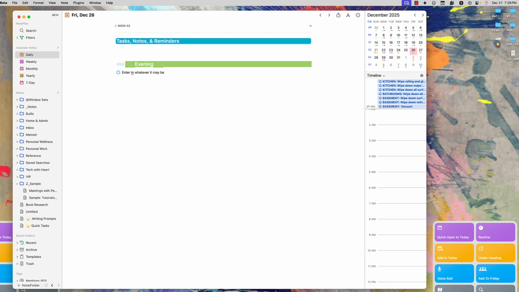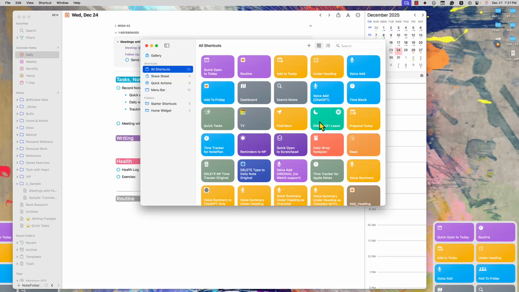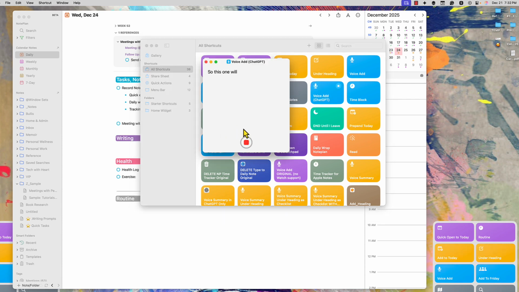I also have a quick open to the dashboard plugin, a search notes, which I use occasionally. Okay, so those are my most used ones personally, but one more that I did want to show you. I personally don't do detailed voice transcription, but if you do, then voice add using ChatGPT can be super helpful. So this one will go ahead and listen to everything that you're saying, and then it will summarize it based on the prompts that you've given.